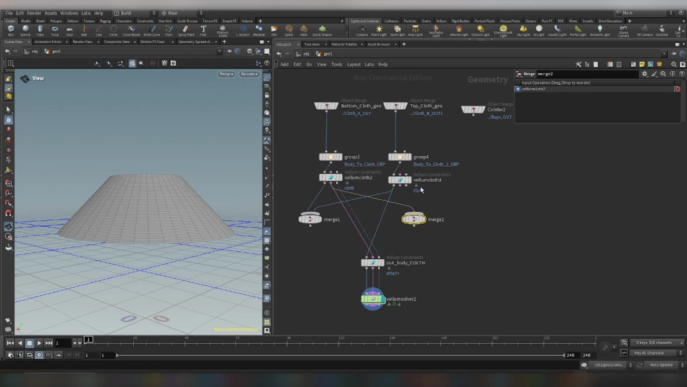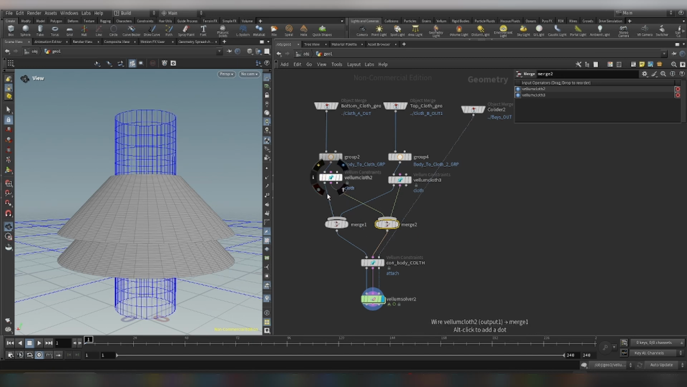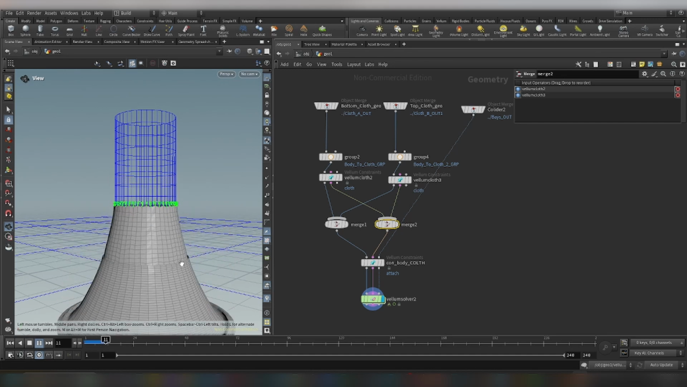On the other side, I'm going to put my constraint inputs, and then constraint to constraint, and geo to geo. And it looks like it's working, right? And it is. It's going to behave correctly.